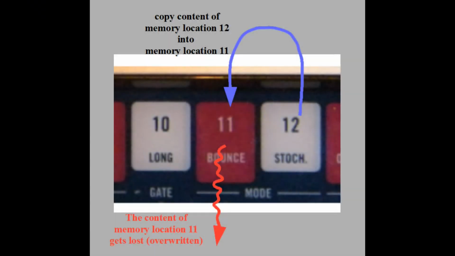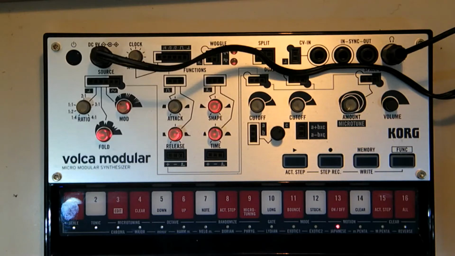All right, there's no way to skip a sequence. I cannot skip sequence 11, for example, and if I want sequence 10 to be followed by sequence 12 instead of sequence 11, I have to copy memory location 12 into location 11, but I would lose the primary content of location 11. I'll tell you in a minute how to copy sequences from one location to another, but there is another way to make the machine skip sequence 11 here. Skip it, but for one single step.